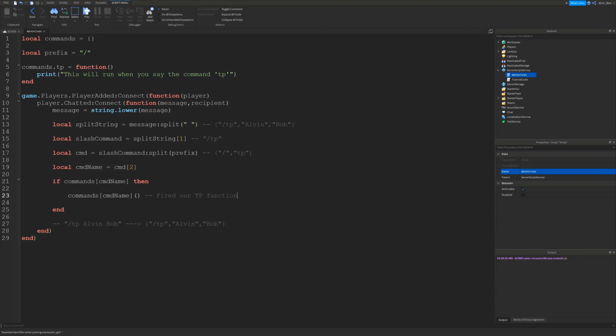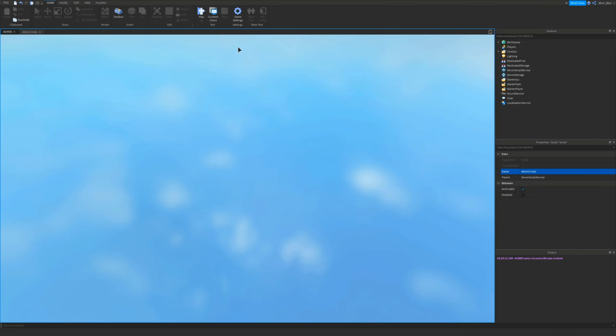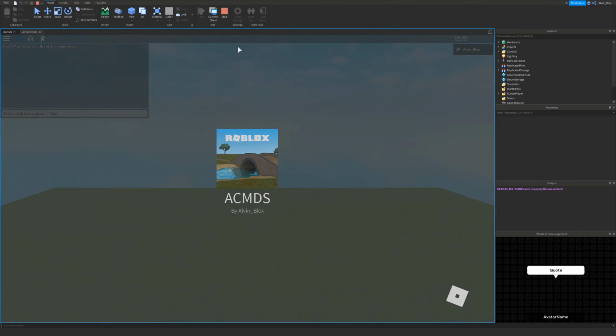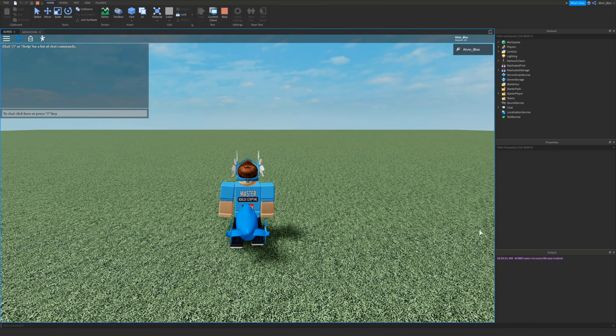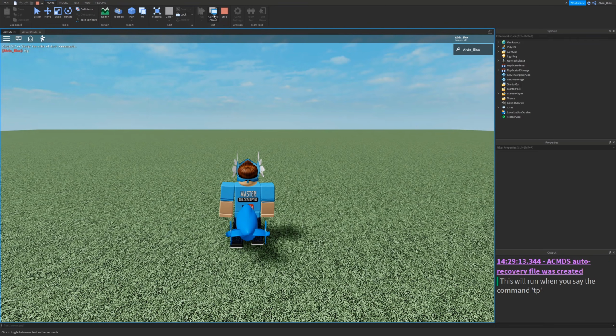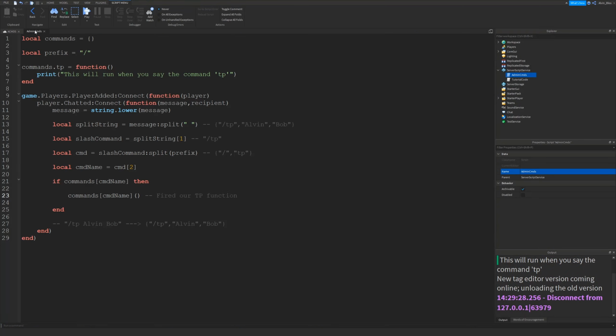So what I want to do now is I want to run the game. Let's play the game and see what happens, and hope that we don't have any errors yet. But we should get that print to the output telling us that the command ran. So let's do /TP and just run it. And there we go. So it's printed out from the function, the TP function. This will run when you say the command TP, and so it did.